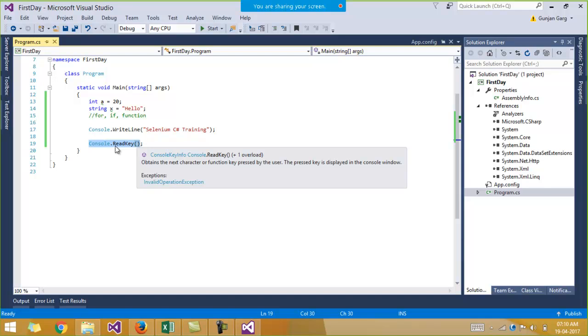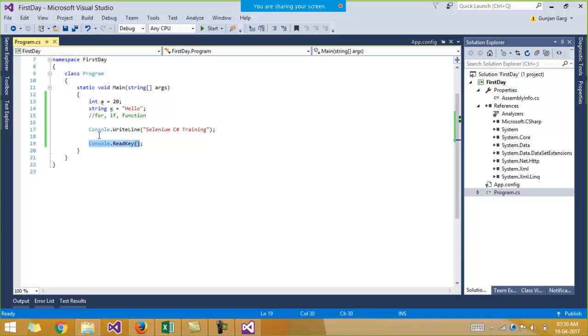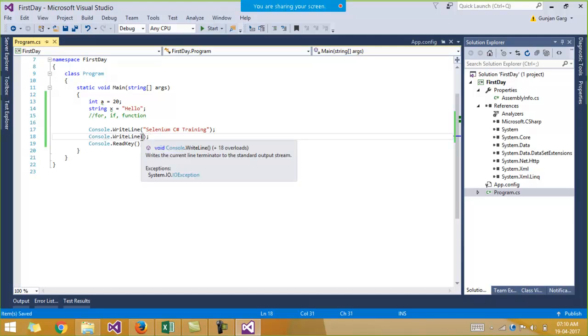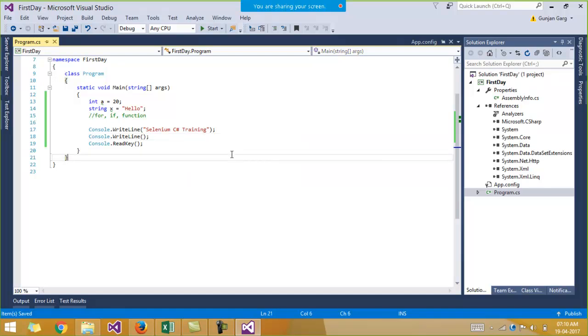Just make sure that every time you are trying to print anything, always write Console.ReadKey so that you are able to see the output at the end. So Console.WriteLine is used to print anything, and Console.ReadKey is used to read the output. Fine. The shortcut for Console.WriteLine is to write cw and press the double tab key. So this is how you print anything in C#.